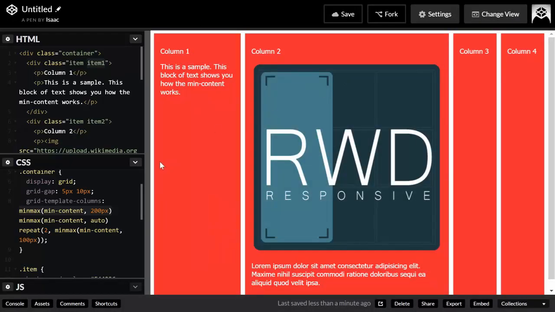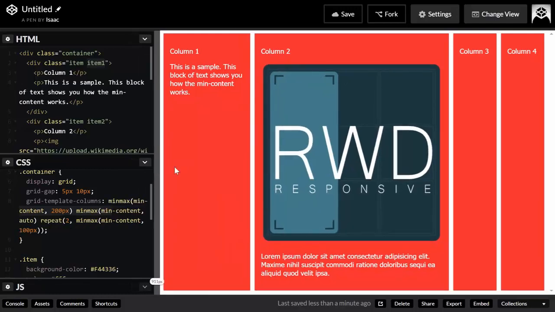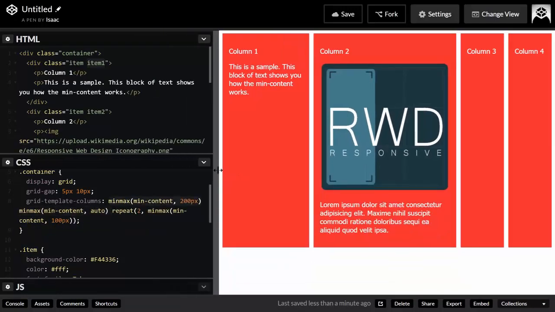Now what about the min-content keyword? This basically instructs the browser to reduce the size of the column to the narrowest element within that column. In this case, column 1 has only text, so the narrowest, or the smallest, element within that column would be the smallest word, or the word taking less length. But then there is one important condition.